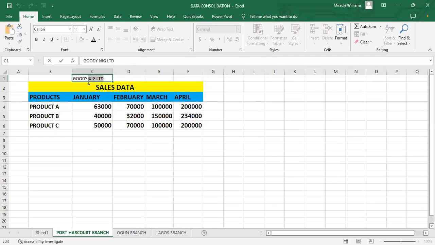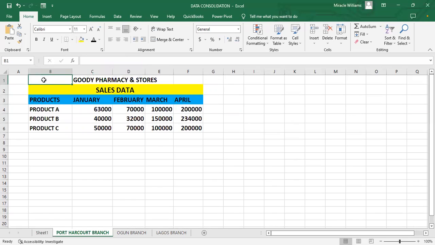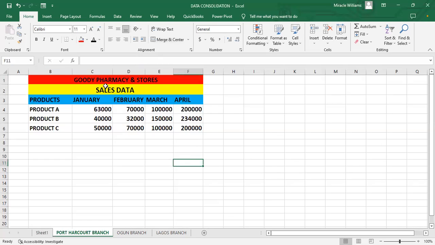I can say Goody Pharmacy and Stores. So you can see for Goody Pharmacy and Stores, this is the sales data for their three different products. We have product A, product B, product C, which could represent any product.